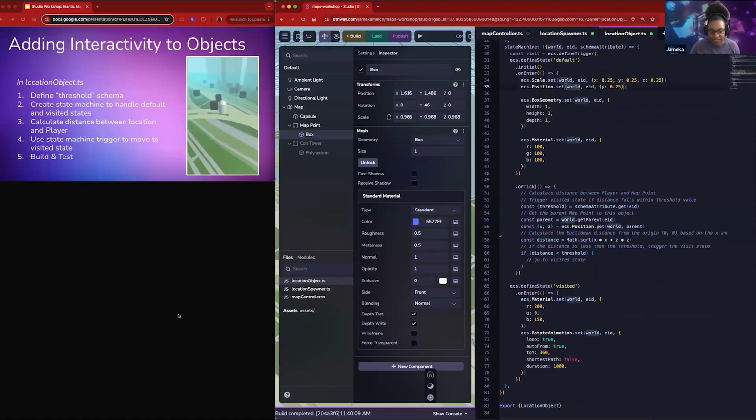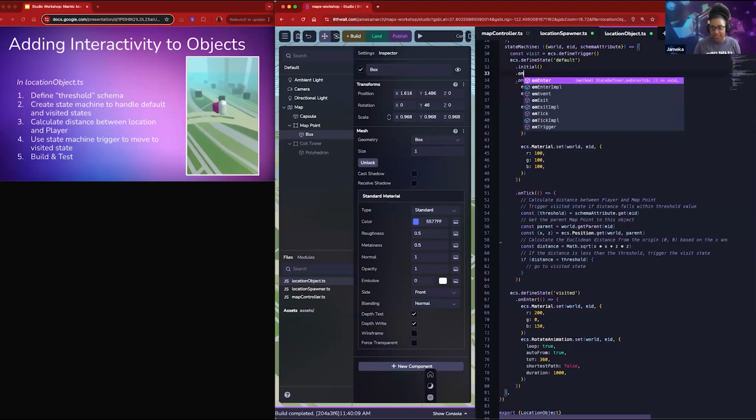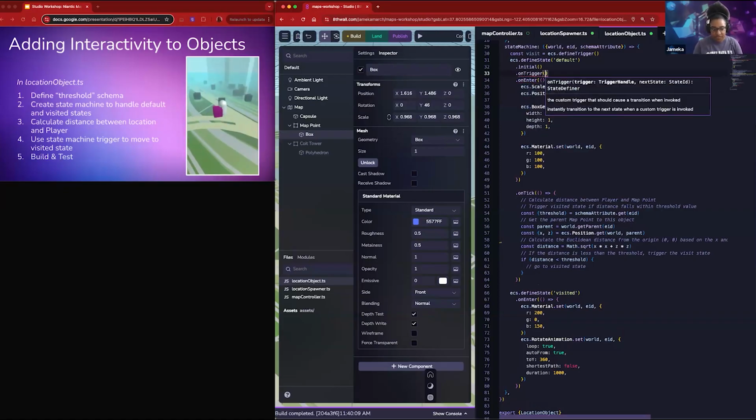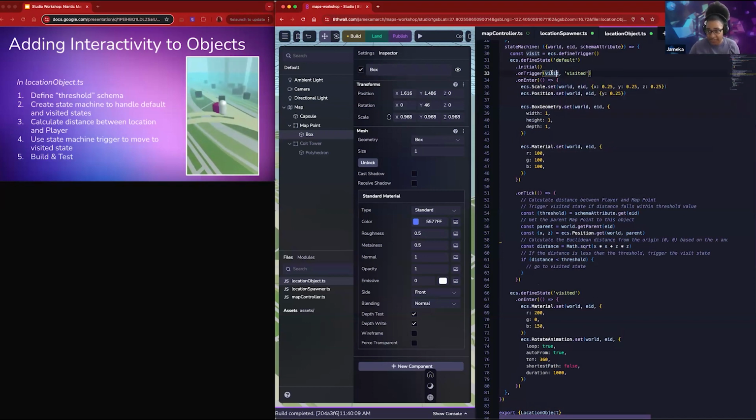Next up, we need to add a section here under the default state for it to do something when it sees a trigger. So on trigger, this is under the default state, it will go to visit. On the trigger visit, go to the state visited. So this will listen out for that trigger. If it sees this trigger fire, the state machine will switch to the visited state down here.